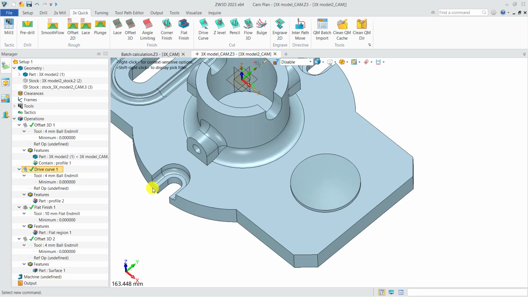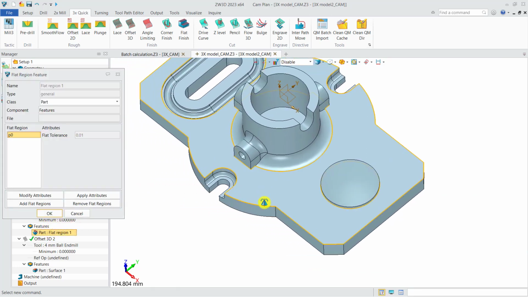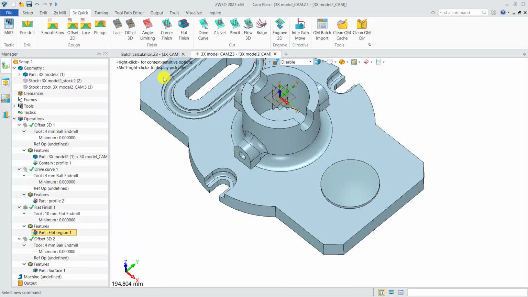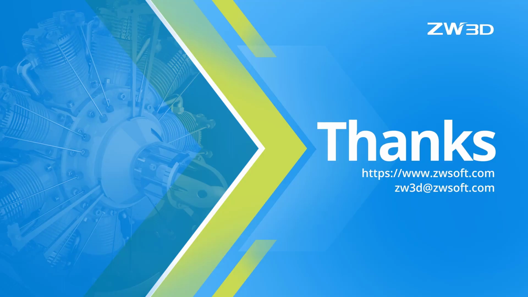Then the last one is flat area. It's usually for the flat finish operation. It will define the flat area according to the flat tolerance, then generate the toolpaths. Okay, that's all for the feature definition of ZW3D 3x CAM.